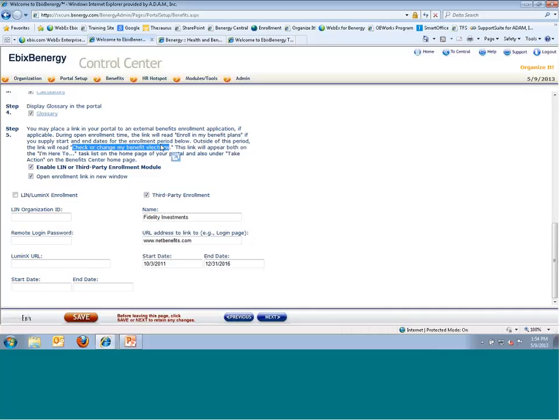And that's it. That's portal setup benefits. Again, just identifying what needs to be included on the portal. Are there any questions here? Okay. I don't see any.